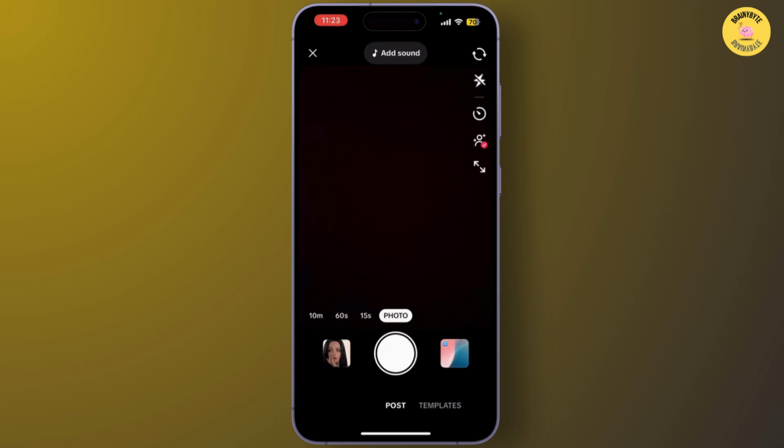Now, scroll to the list and find the person you'd like to invite. You can invite any of your followers, friends, or viewers who are currently watching you live. Simply tap on someone's name and they'll get a request to join your live stream. Now, you just need to wait for the person to accept your invitation.